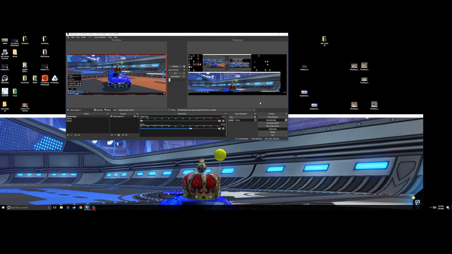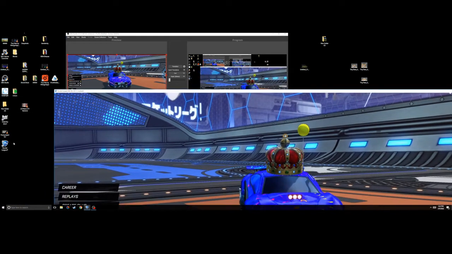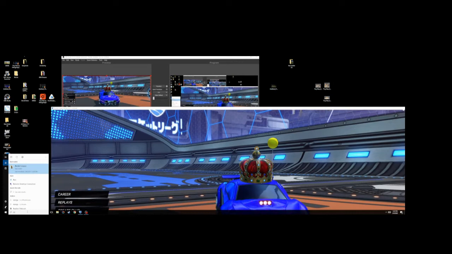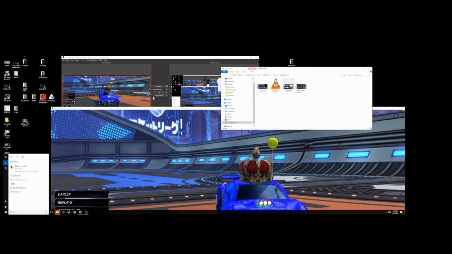When you're done recording and you hit stop recording, it will all save to a Rocket League folder. There it is. Search for Rocket League in your folder. You can double click it and you'll see the videos all will save right to here. The one that's recording right now is in the orange cone until you hit stop recording, then it will turn into a movie like this.